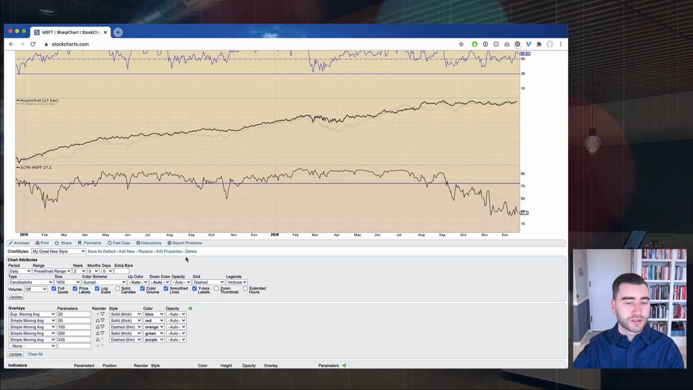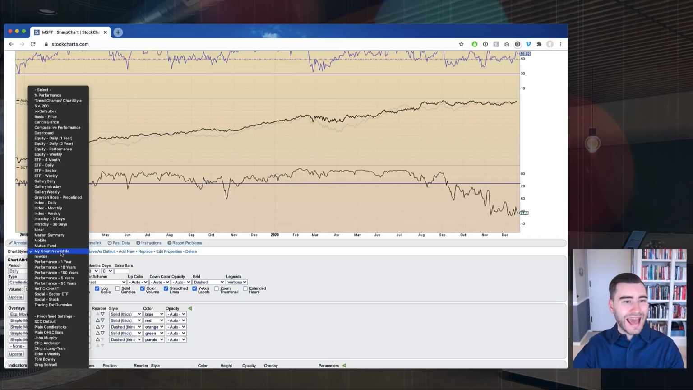Now, a couple other things here. If you want to delete a chart style for any reason, you can do that right there. You can also hit edit properties to adjust the name. That's a quick, easy way to get to some settings there for your chart styles. Now, you're probably wondering what this little button menu is. So we're going to touch on that in just a sec. But before we do, I want to note you do have this menu here, which is how you can access all of your different saved chart styles.